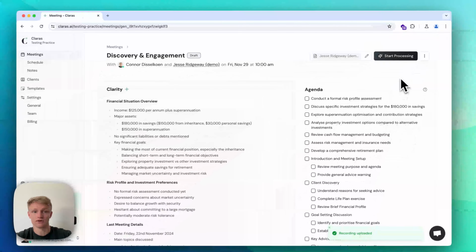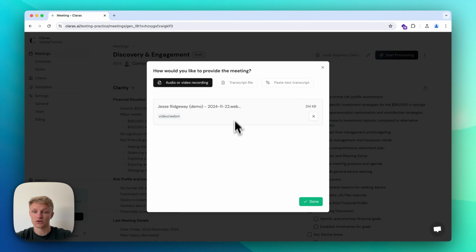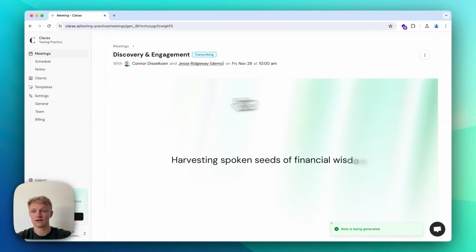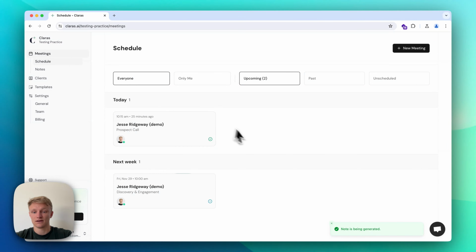And that will upload the recording, and it shows up just as if you uploaded the recording of your Teams meeting. And then once that's all ready to go, we can begin processing again and create our file note. And then that meeting, which is scheduled for next week, has also shown up in our schedule here.